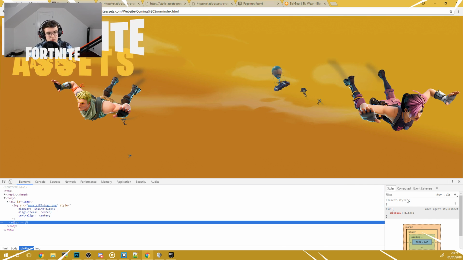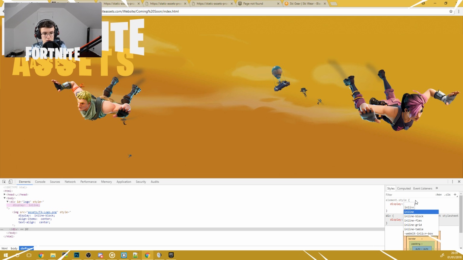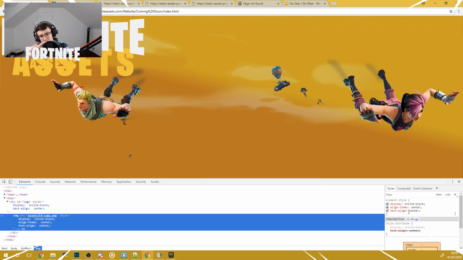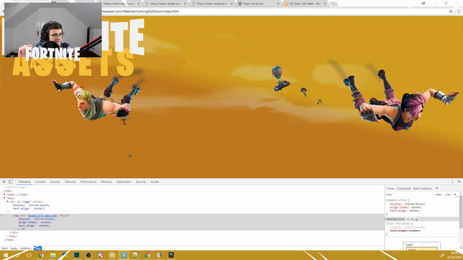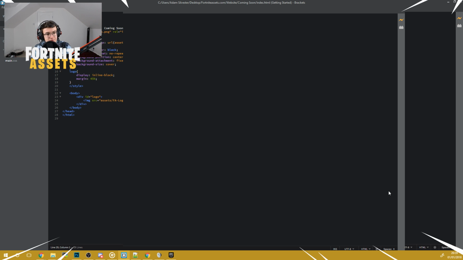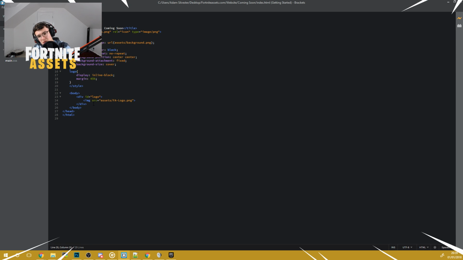So if I do display inline block on the div, and then do text align center, see, none of it wants to move. Conrad, if you got any suggestions, I'd love some. Like, currently, that, but you please move. There we go. Currently, that's what I've got. It should work.